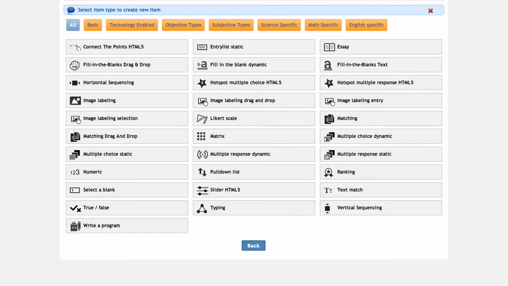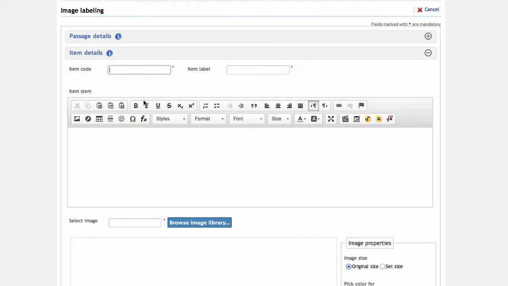Let's make an image labeling item now. Select Image Labeling from the list of item types. As with all items, we must fill in the required fields. Begin by giving your item a label and a code. Your label and code should make it easy for you to identify your item in the future.